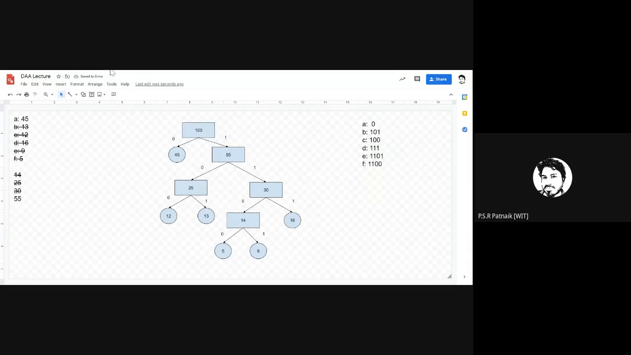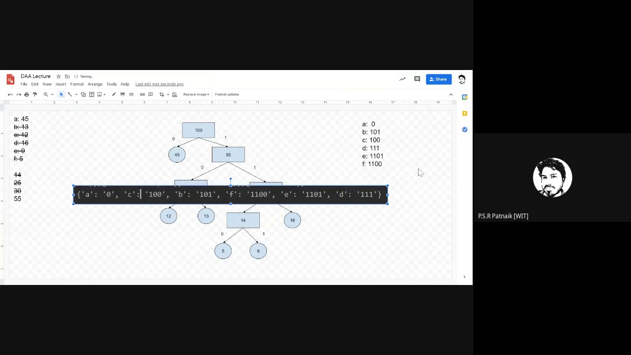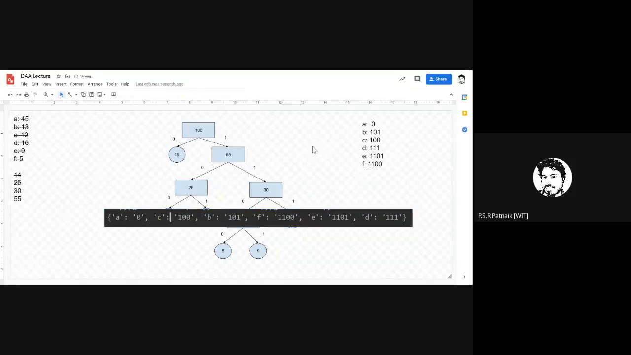Okay. Now I'll get that output from the window here. This is the output which I got. Is it the same? A0, C100, B101, F110, E1101, D111. Okay, this matches with our output.